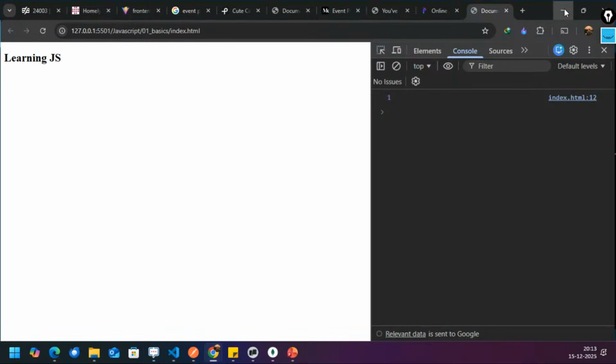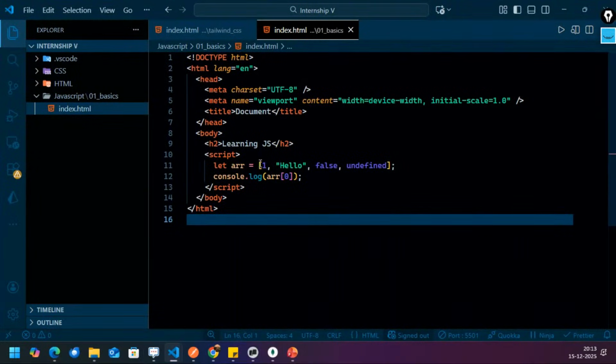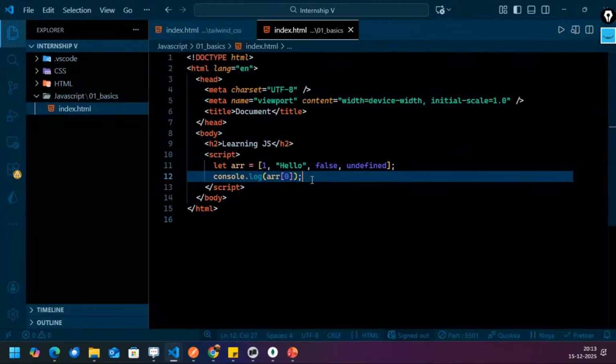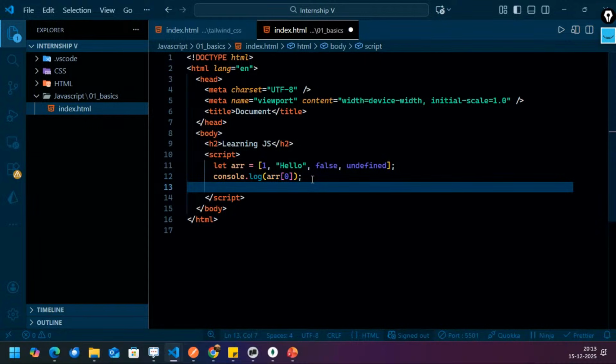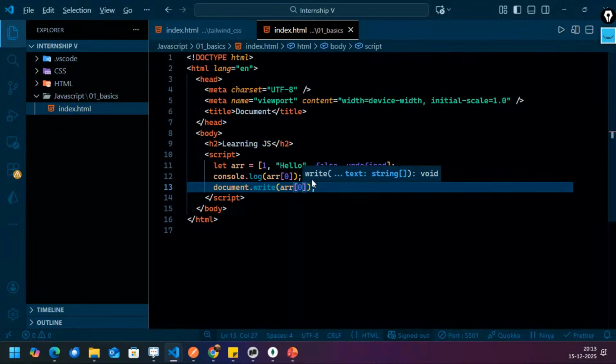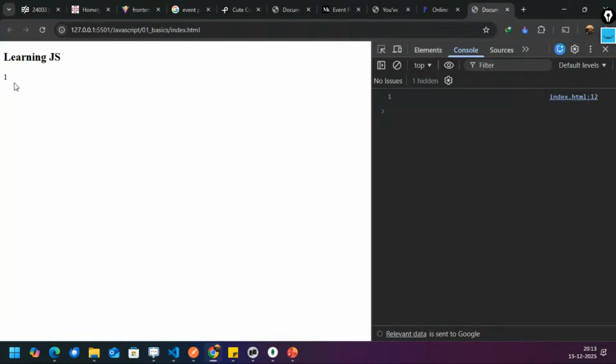Okay, guys, understood? If you want to show them on the screen, this is where we are showing them. We are showing them in the console, in the inspect panel. If you want to show them on the screen, then you can write window dot, sorry, document dot write. And here you can show array zeroth value. So see here, it is visible over here.